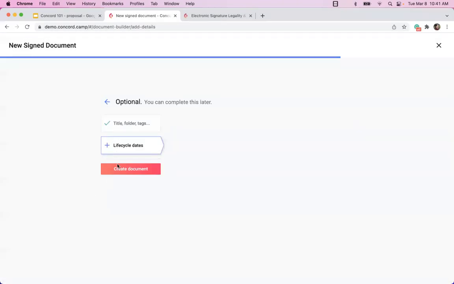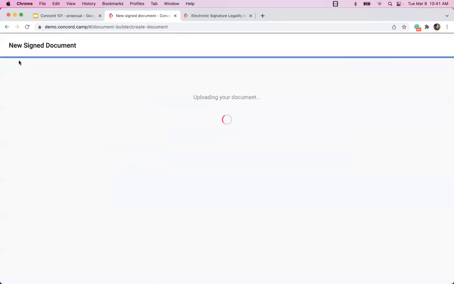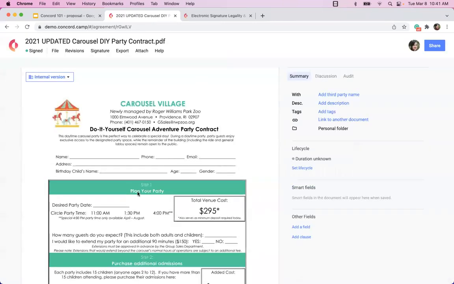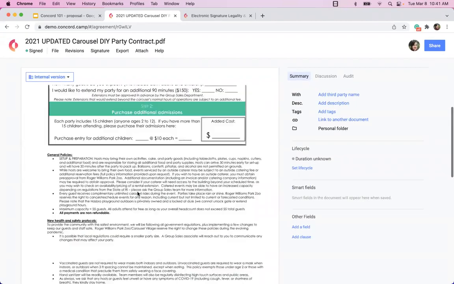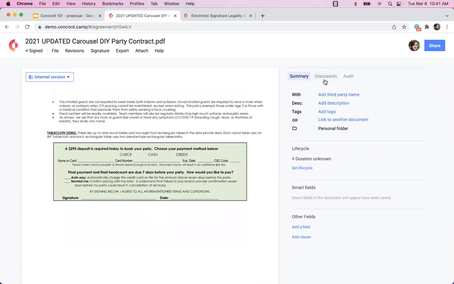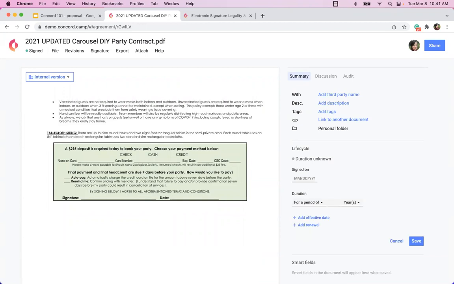You can add additional information. What you can't do is edit the document, of course, because it's already been signed. But what you're able to do is still add summary information. You're still able to add a duration. You're still able to add other fields.